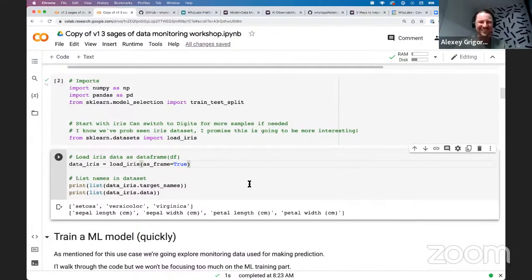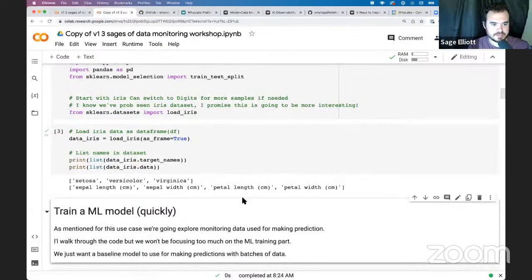But what we want to do for this use case is we're going to train a machine learning model, and then we're going to bring in batches of data and understand how to monitor that data, both before we run it, before we use the model to make predictions on it. And then we'll also look at monitoring the prediction results with it. So go ahead and import this.